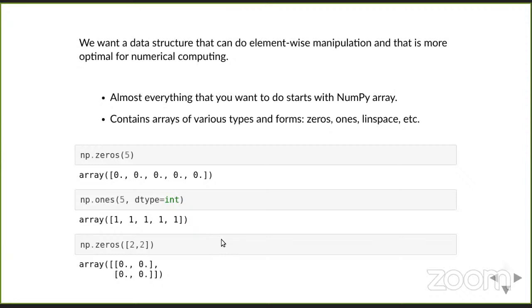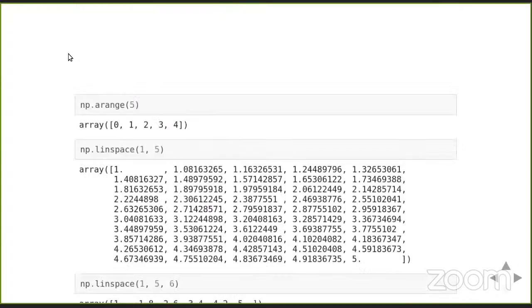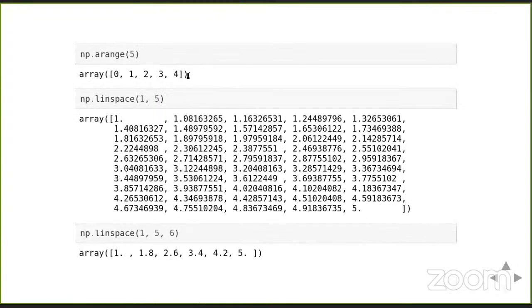And that is true. So you can create arrays of zeros, of ones. You can say what type you want. So these are by default double precision floating point numbers. Here they've been made to be integers. You can have multidimensional arrays, so a 2x2 array of zeros. Here it is, no problem. You can create ranges, so a range from 0 to 4. Obviously, that is a range 5 because Python.